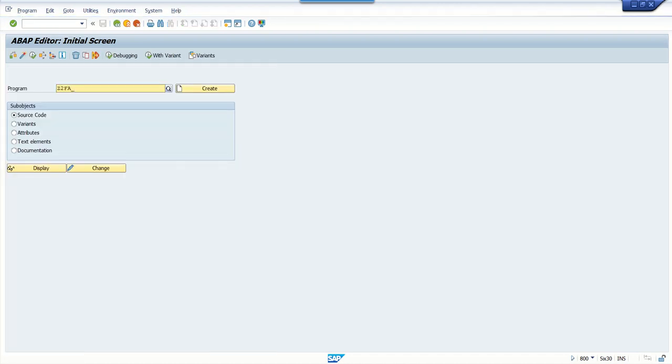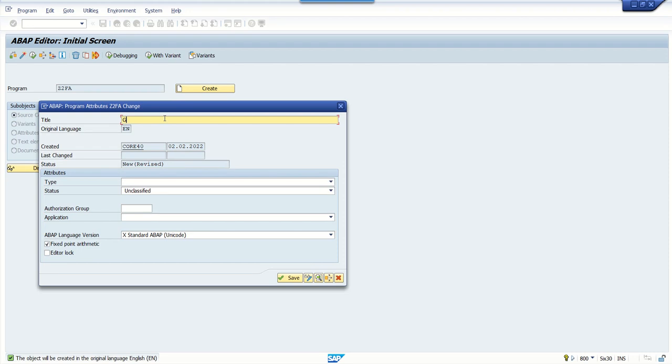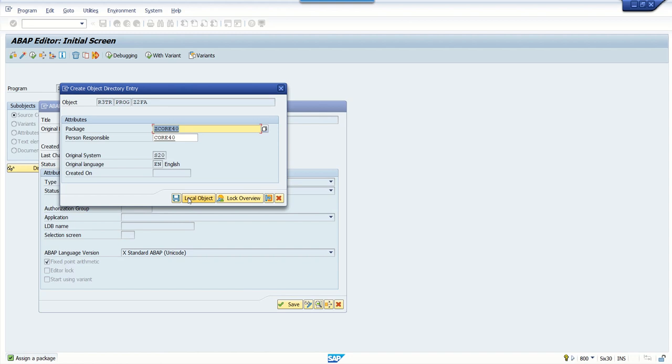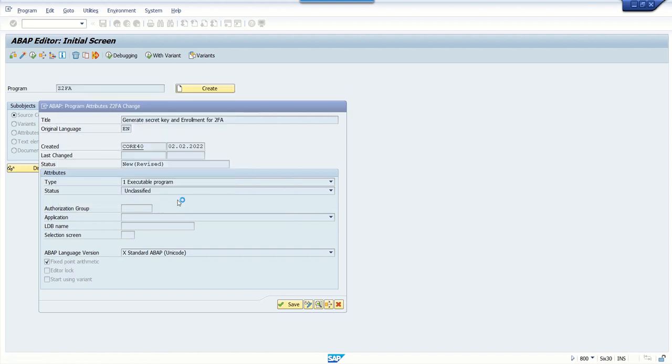Z2FA, let's say underscore, okay, give it Z2FA, create. Generate secret key and enrollment for 2FA. Type executable program, click on save. Save in a request.